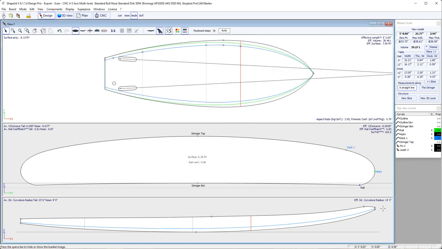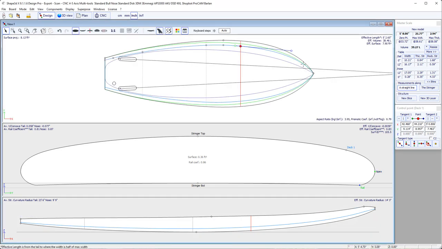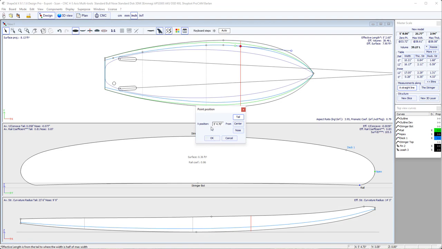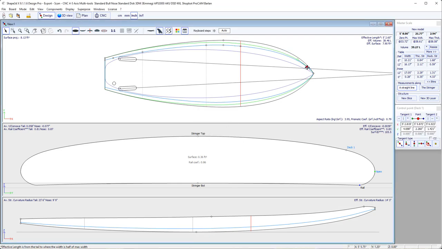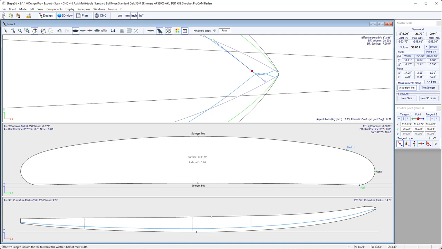Okay. And then the point is to make this blue curve here join the stringer at the exact same position as the beginning of the beak here. So I copy the X position of this point, then select this curve, double click, paste the position, and press OK. And then make it go right at the center.